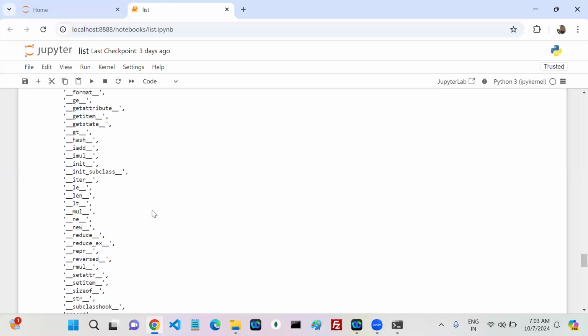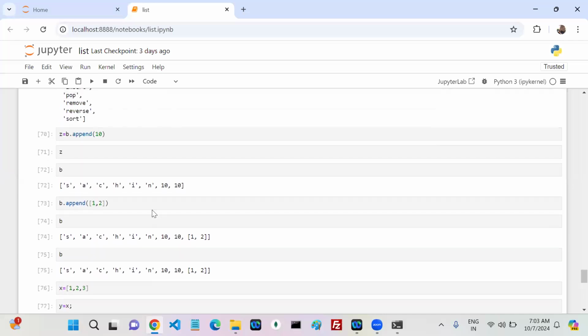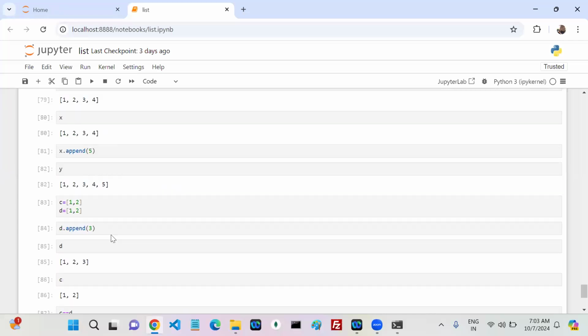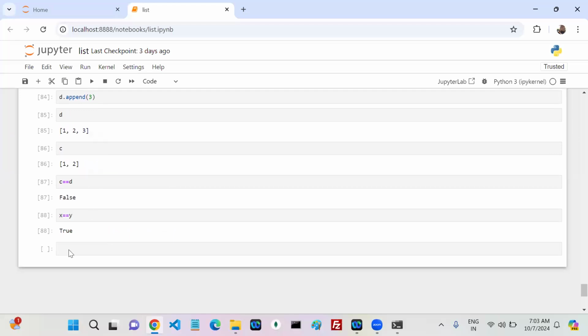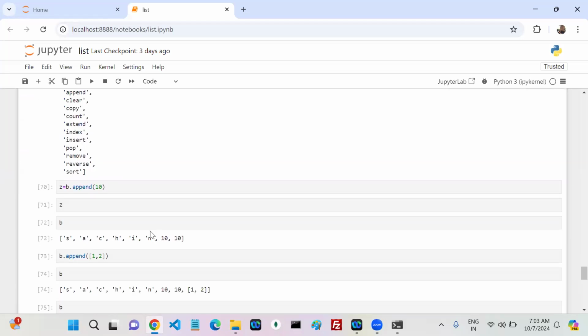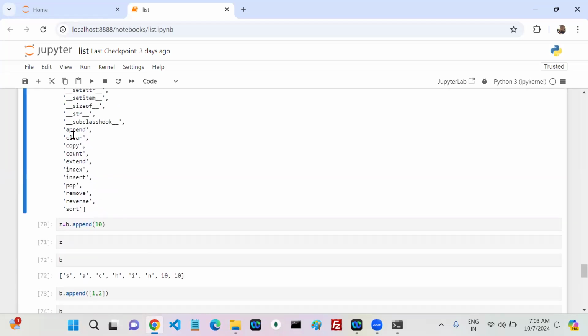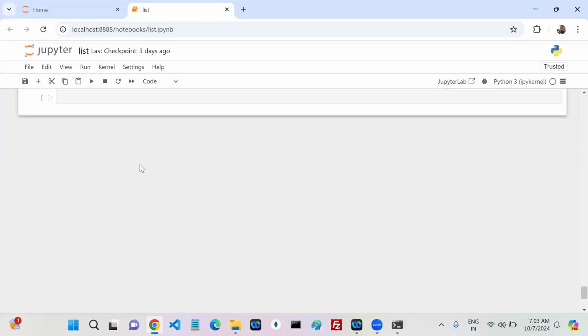Okay, up to here we discussed. The next one: the append method we discussed, right? Okay, so the next method is what? Clear. What is this clear method?